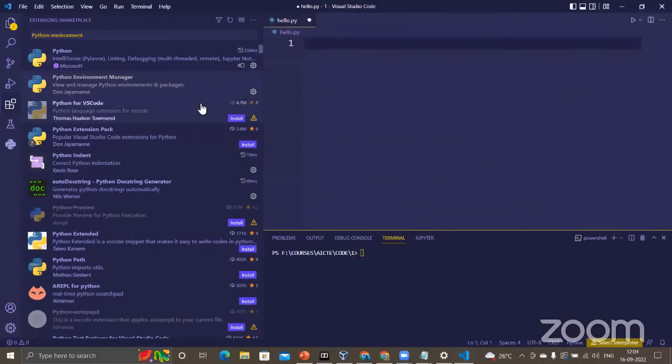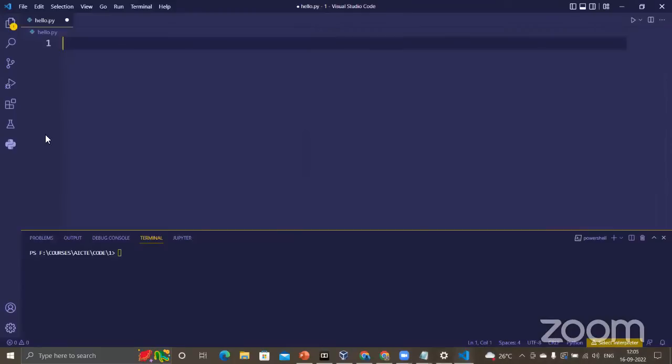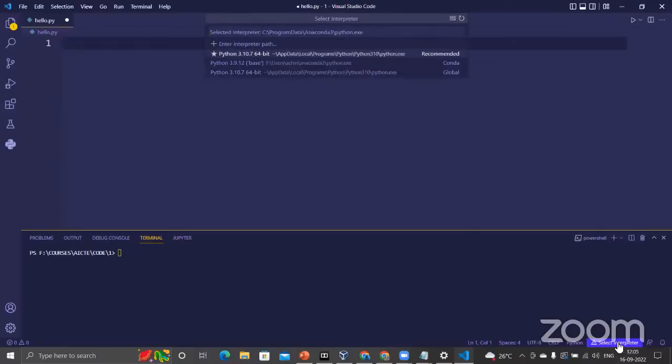There we go. Now, after you've installed so many different plugins, if you look at the bottom right of your screen, you'll see you have a select interpreter option right here. Select interpreter, right? If you click on that, it will give you the different locations for Python. We can see that Python is installed in two locations. One is the normal Python and one is the Anaconda Python, because I have both Anaconda and the normal global Python, which is also the standard Python that you can get from the Python website.